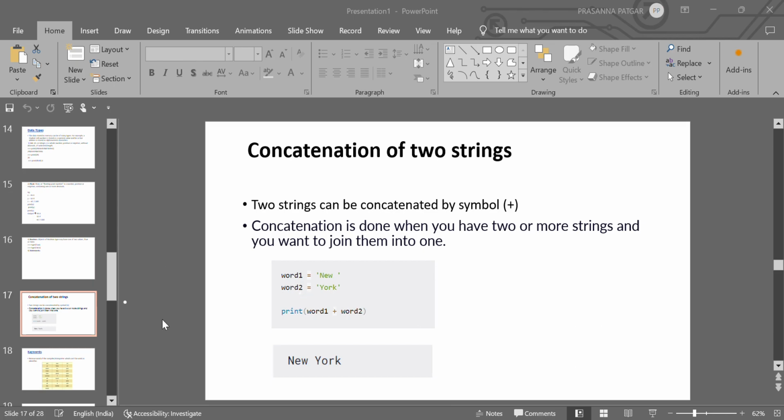Any doubt till here? If anyone has any doubt, you can unmute yourself or you can drop a message in the chat box.